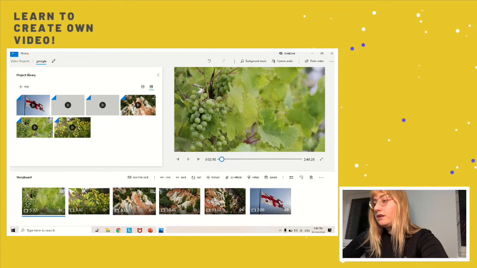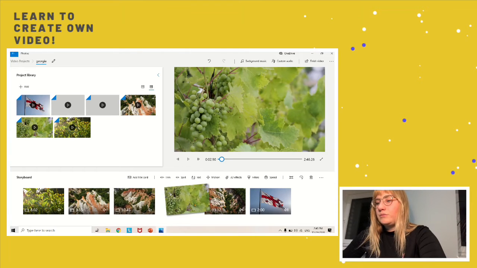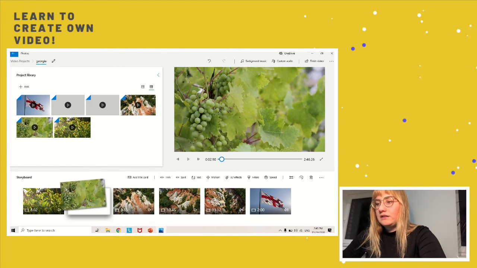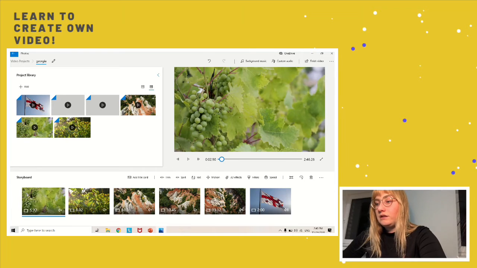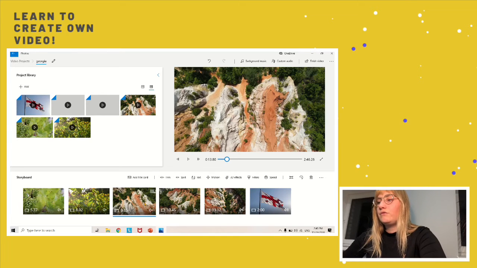What you can do here is put the video exactly where you want it. If you want to put it between the grapes, you can just drag it here and leave it. As you can see, those videos are moving from left to right if you move the video that you have already tapped on. So that's a good feature, that it's very flexible.